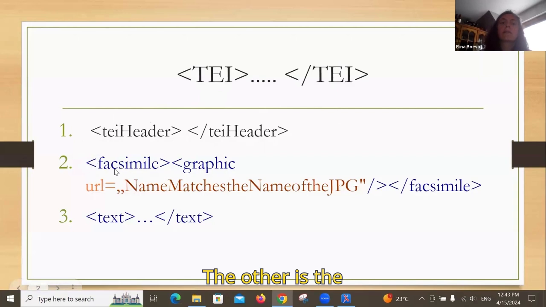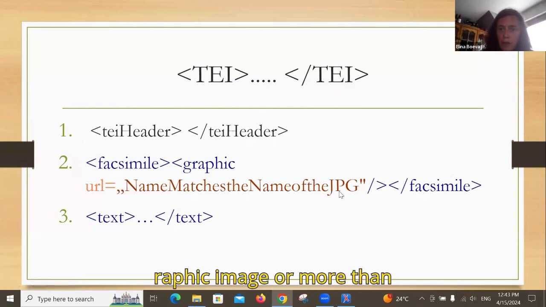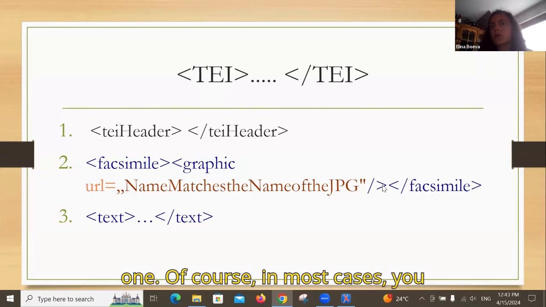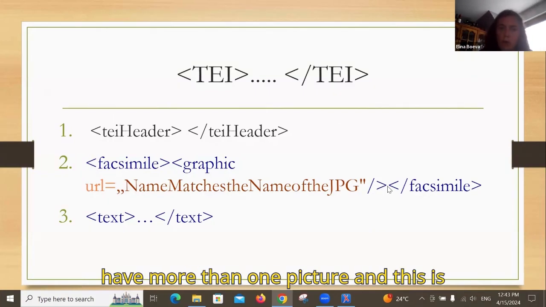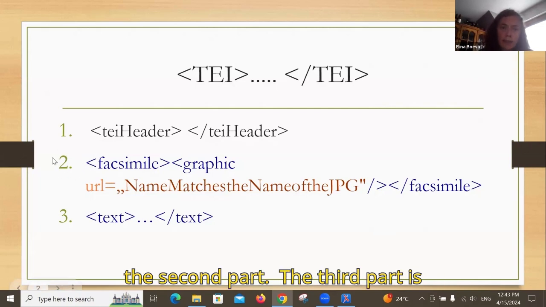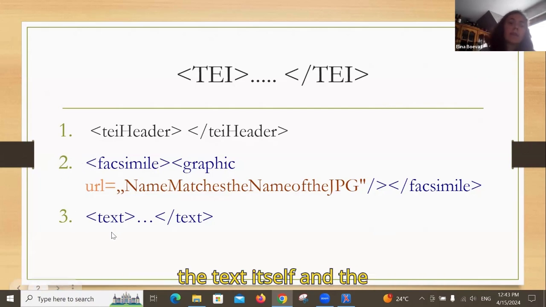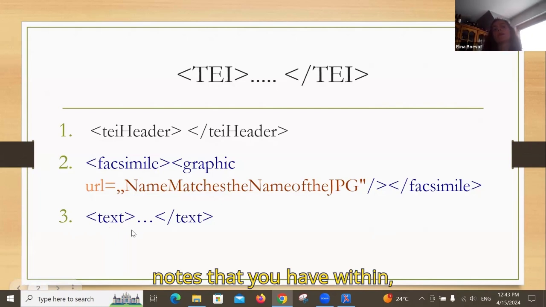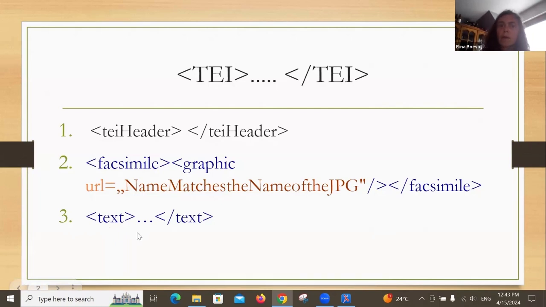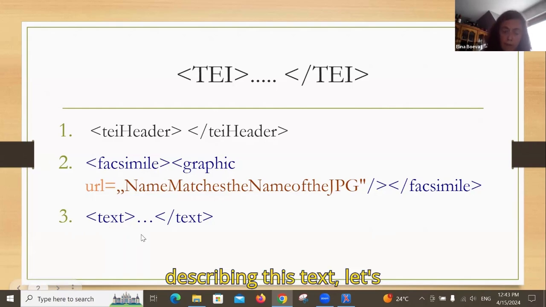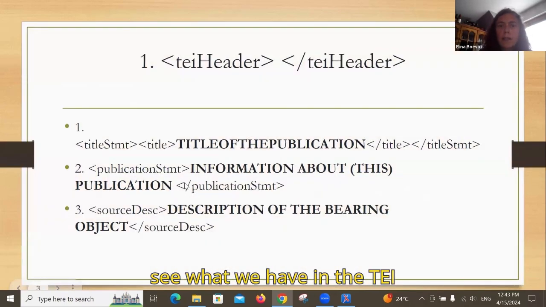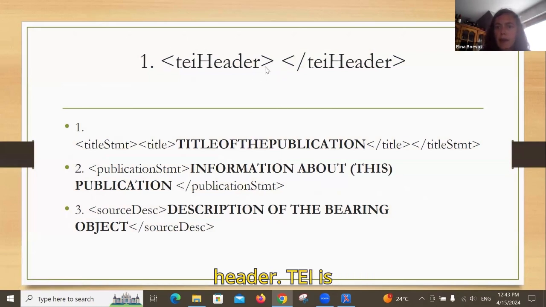The other is the facsimile. I'm not sure how to pronounce that in English, and I'm really sorry for that. But it is the place where you put your graphic image, or more than one. Of course, in most cases, you have more than one picture. And this is the second part. And the third part is the text itself and the notes that you have describing this text. Let's see what we have in the teiHeader.